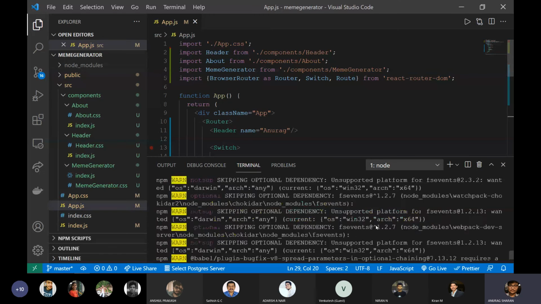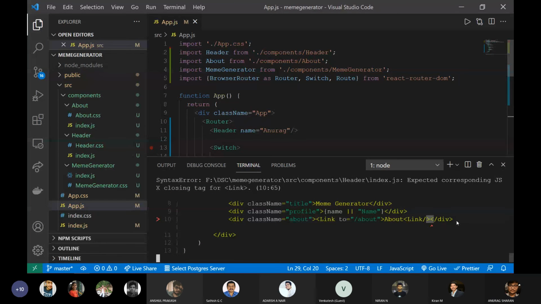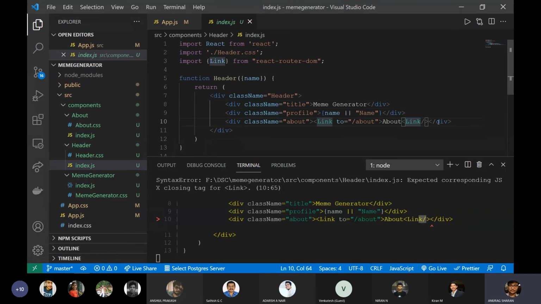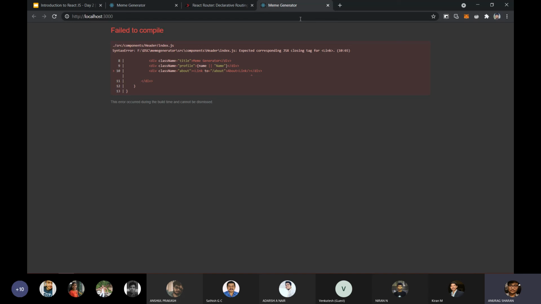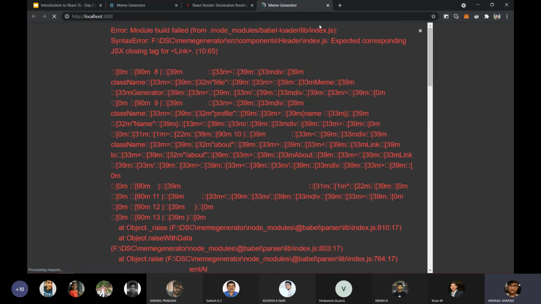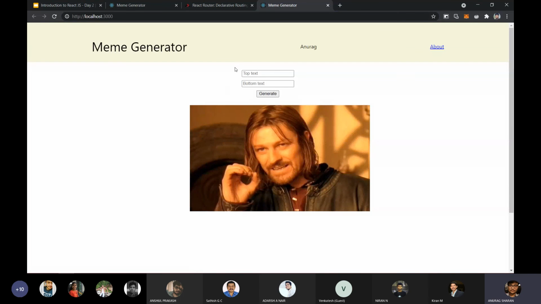Okay, so there was an error here. Near this: expected corresponding closing tag for link. So I closed it incorrectly here in the header. Instead of closing it like this, I had to close it like this. Now our page should be visible. Let's reload this. Yeah, so we have our basic page here.